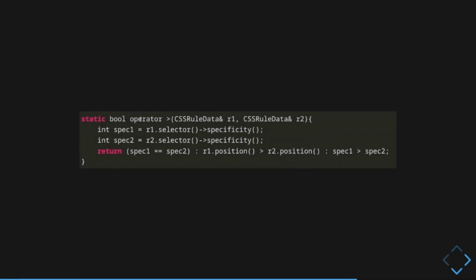We have an example of code: static bool operator greater-than, taking two CSSRuleData, R1 and R2. It calls the specificity function, and we have two returns. If the specificity of the first is equal to the specificity of the second, return R1 position greater than R2 position; otherwise, return whether the specificity of the first is greater than the specificity of the second.